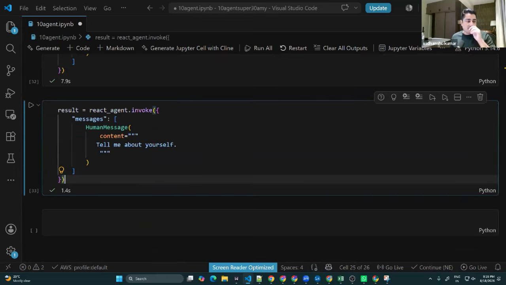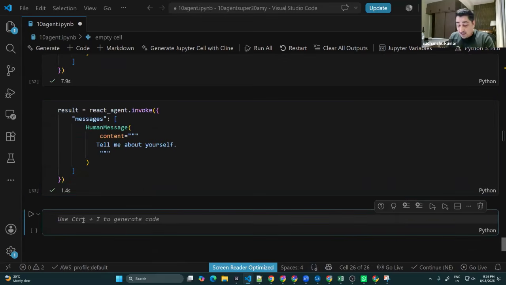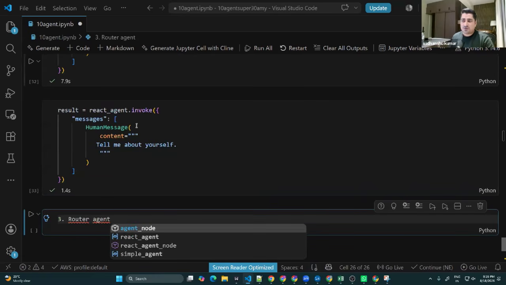Simple. Now let's try to create a third kind of agent called a router agent. Now what should a router agent do? Ideally, what should it do?